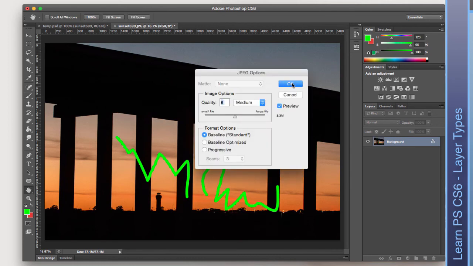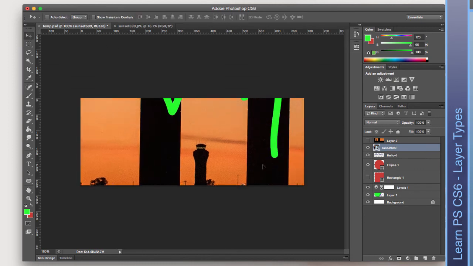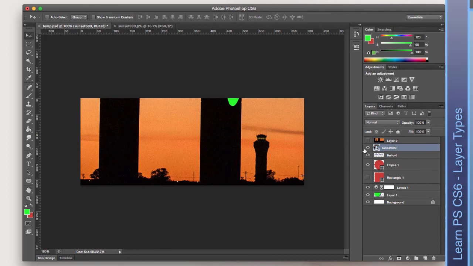So if I hit Command S for save and I press OK, now we have that there. And if I move this down so you can see it, it does affect that. This property may seem weird, but it actually has some really cool applications that we can get into later.